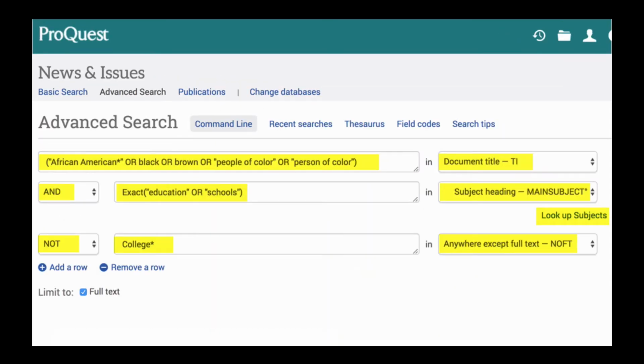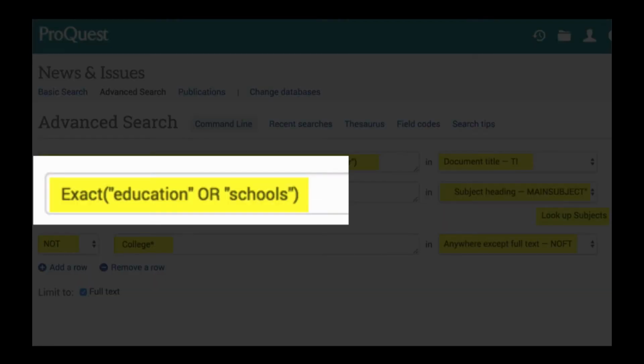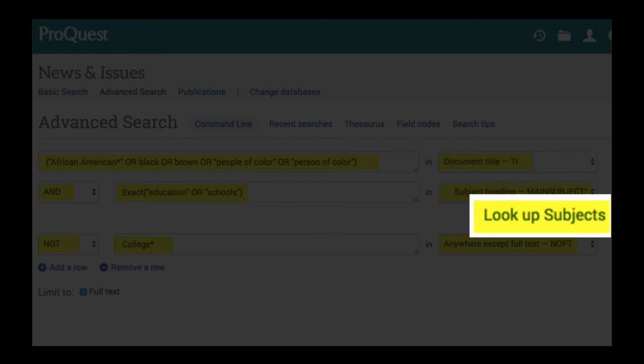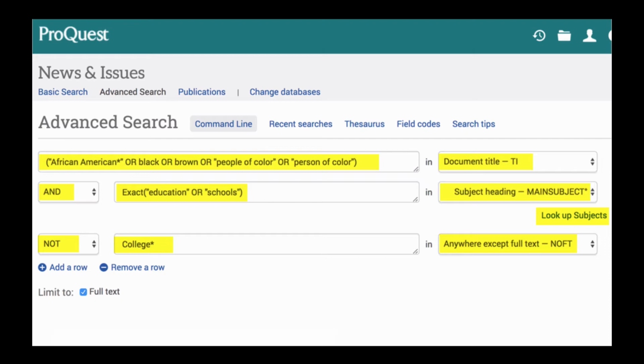Once you've chosen multiple from subject headings, you'll see where it says in the second row, exact, education, or schools. That's because I selected it from that little drop-down menu, and then I went to look up subjects, and I checked 2 boxes, and this is how it turned out in my search.